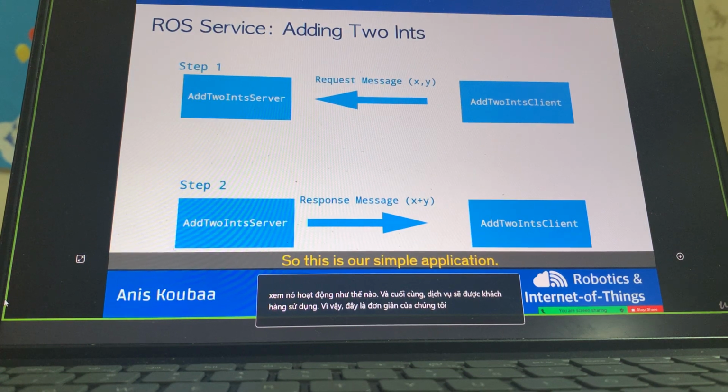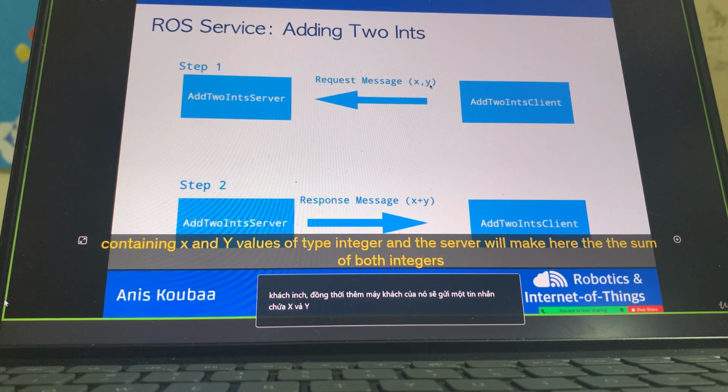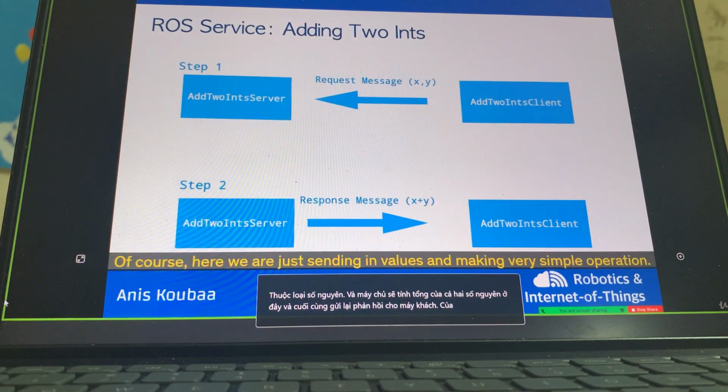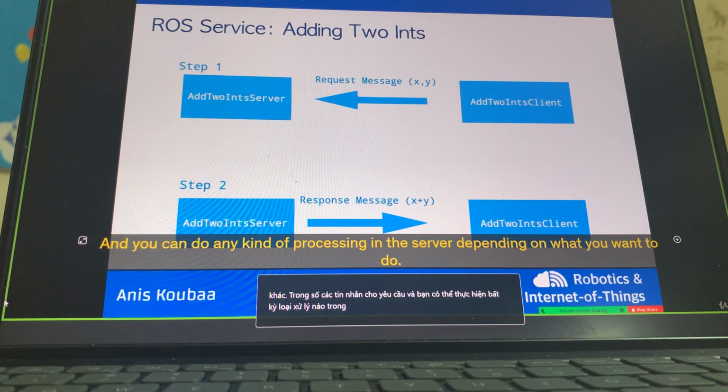So this is our simple application. We have add to ints server and add to ints client. The add to ints client is going to send a message containing x and y values of type integer, and the server will make the sum of both integers and finally send back the response to the client. Of course, here we are just sending int values and making a very simple operation, that is the sum. But you can change this to any other type of message for the request, and you can do any kind of processing in the server depending on what you want to do.